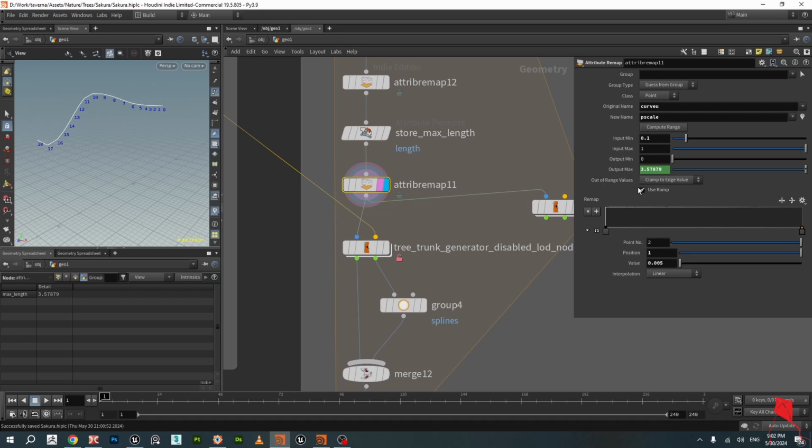And so here you see that for the output, the output min is 0. It's just what I created, and the output min in our result is 0, and output max is our detail from max lengths.